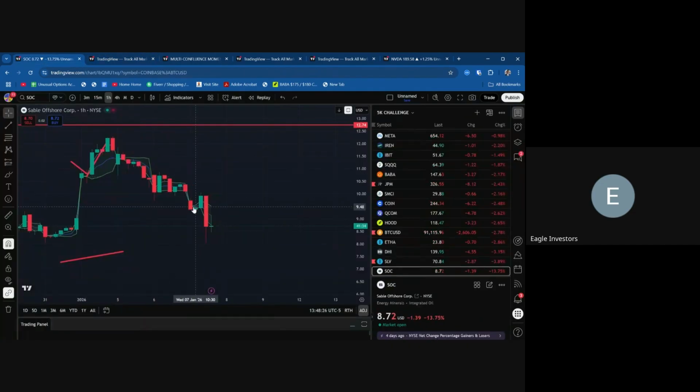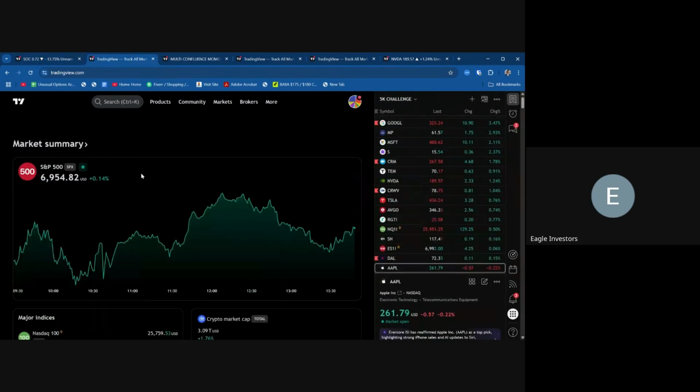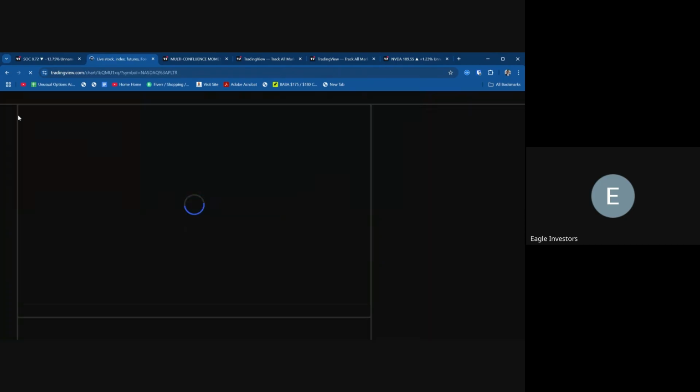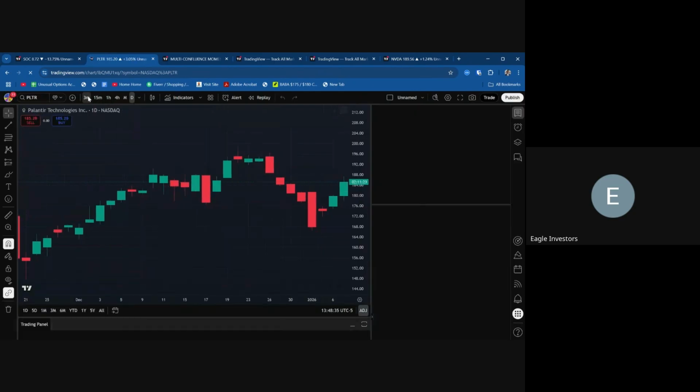And we can look at SOC, or how about we look at maybe a stock that has a lot of momentum today. I know we're in Palantir on the call side, and this one's moving pretty nicely. So these are going to be some stocks.